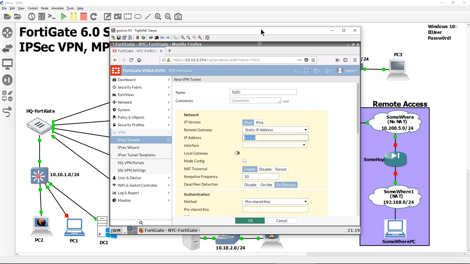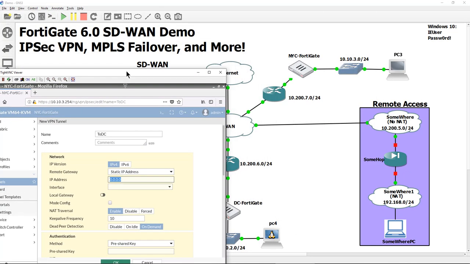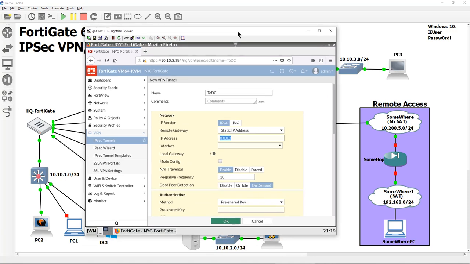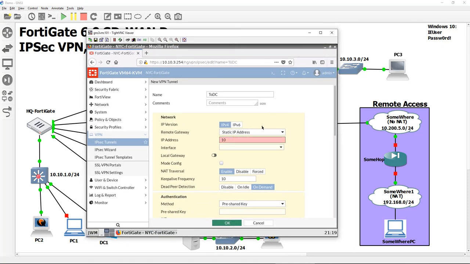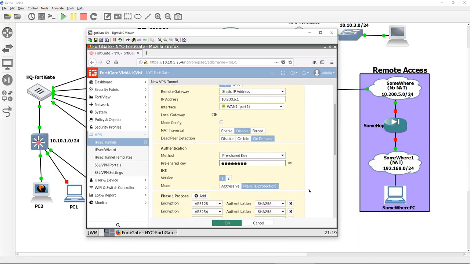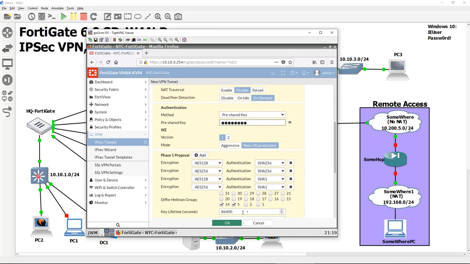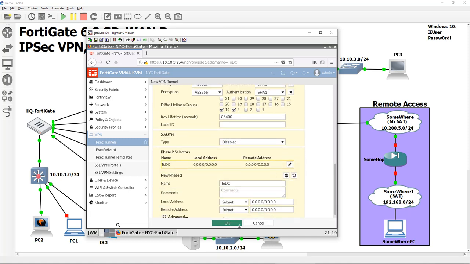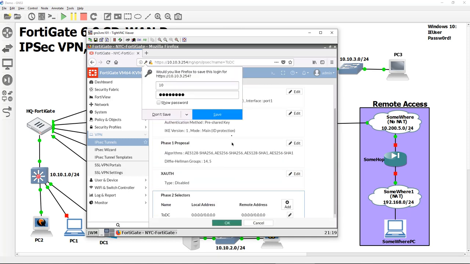Then our make-believe public IP address is 10.200.6.1, going out the only WAN interface we've got right now. We don't need NAT traversal. Password. And then our quick mode selectors we'll leave as quad 0. So, there we go.